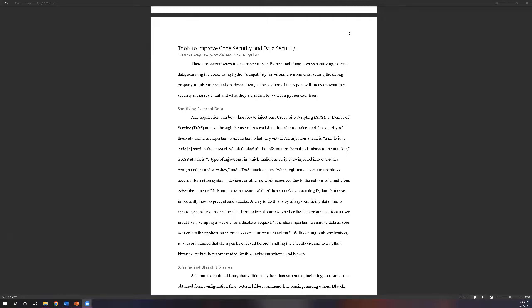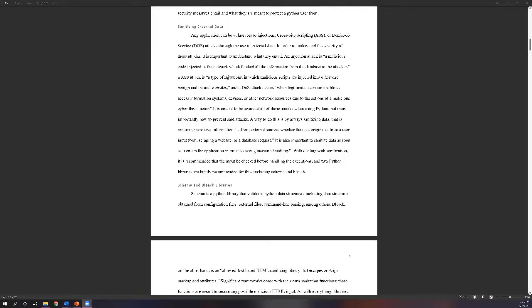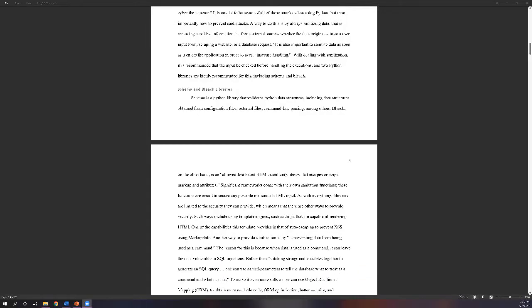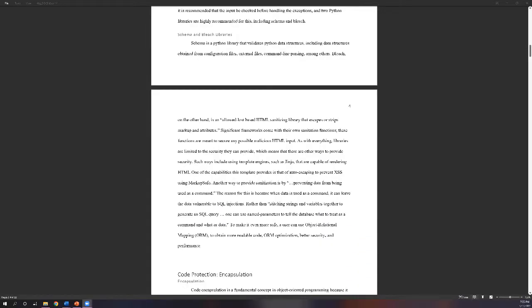It is very recommended that you check the input before handling the exceptions. Two Python libraries are very recommended for this: Schema and Bleach. Schema is a Python library that validates Python data structures, including data structures obtained from configuration files, external files, command line parsing, and others.